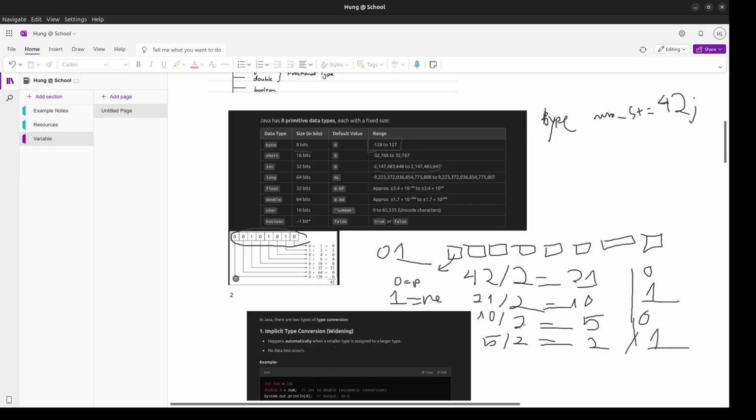And then the remainder 1 divided by 2 is equal to 0.